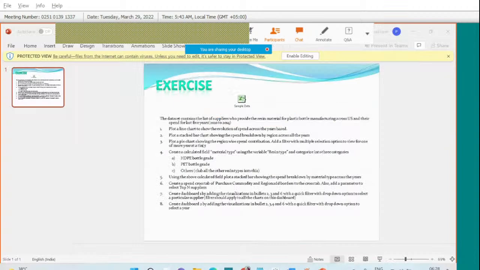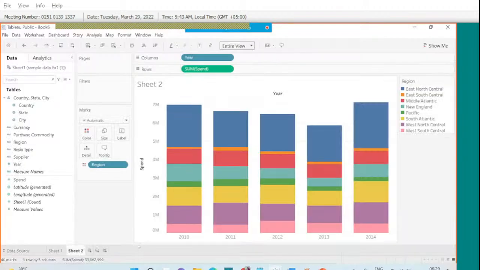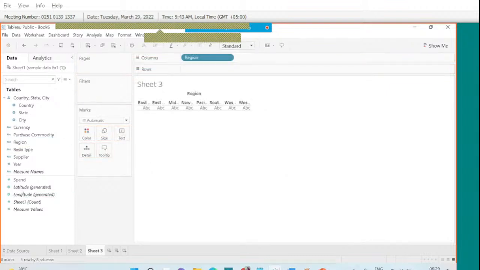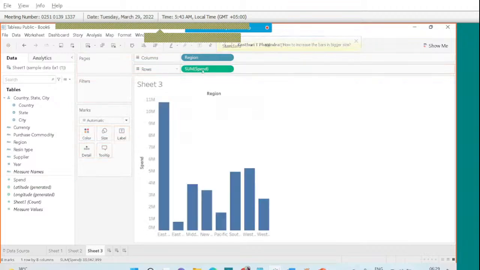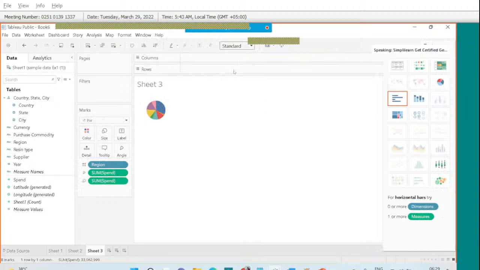Okay, now coming to the third question, plot a pie chart showing the region wise spend contribution, right? So if you come over here, we have to make a pie chart. Now you have the region and you have over here spend, and then what you can do is you can change it into a pie chart. So that's going to give you this.